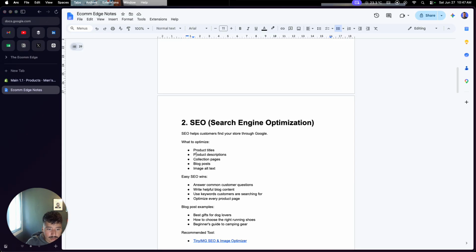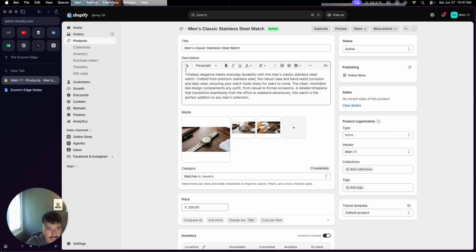You want to add product descriptions, right? So you could go ahead and use something like Sidekick to help you with this. Enter the title, describe what you want, and it will create the description for you.